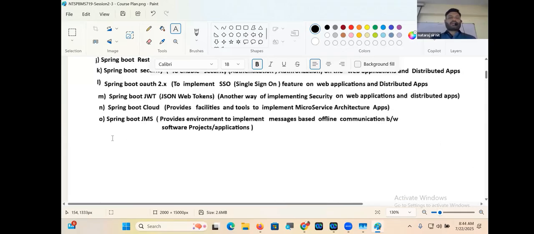Method calls or request-response model communication is online communication. Sender and receiver must be in active state at a time, or not? Both must be in active state at a time. When it comes to message-based communication, it is always offline communication.